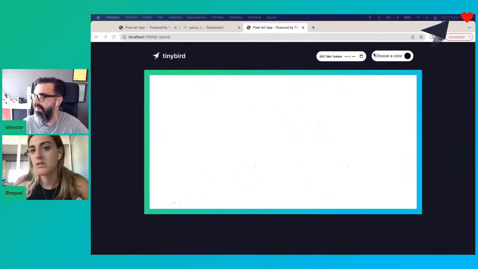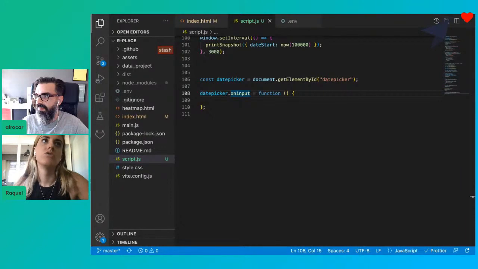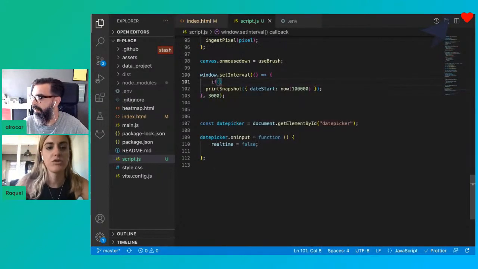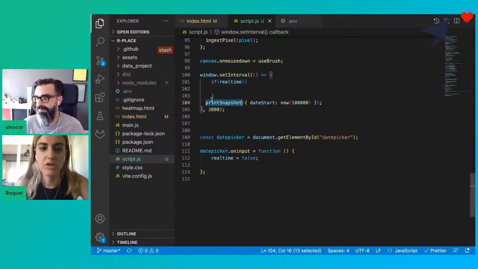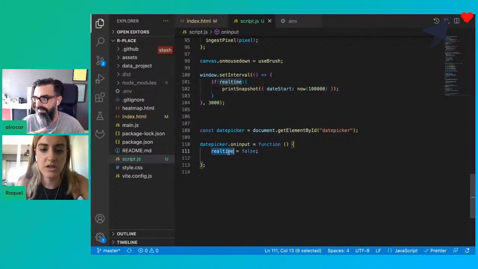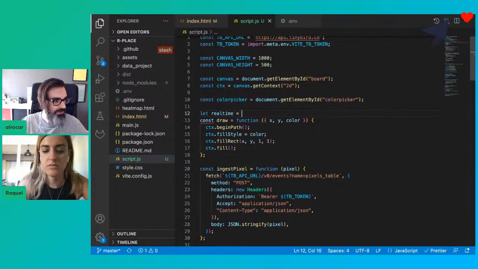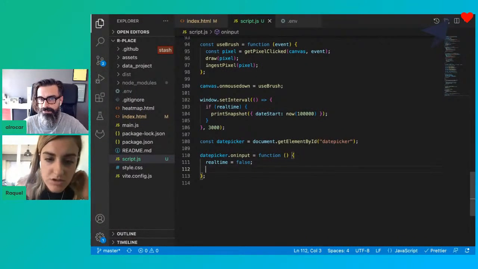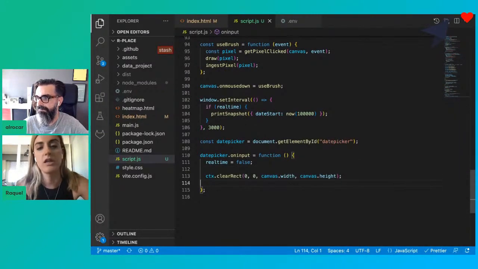So yeah, we have here a date picker input. Once it is clicked, we're going to add some logic to first stop the real-time function, that is going to stop the interval, because we don't want to be refreshing the canvas anymore, because we just want an image of the canvas in the past. So we are going to set the real time to false and set it to true by default. So yeah, this is going to stop the refreshing function. Then we need to clean the canvas, because we need a blank canvas to print the snapshot in the past.